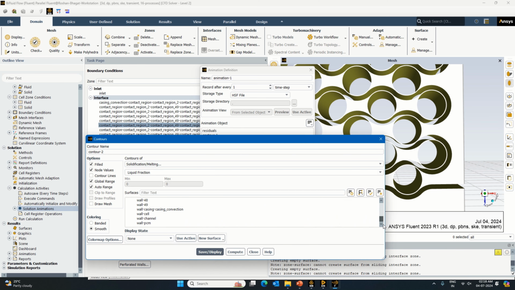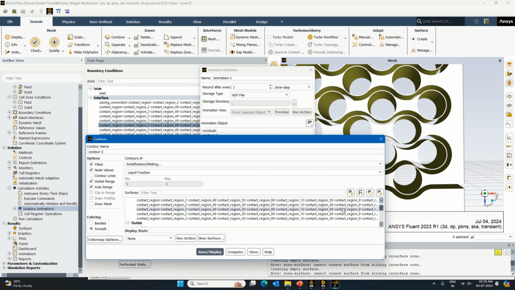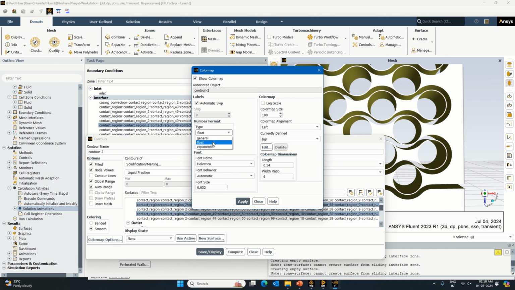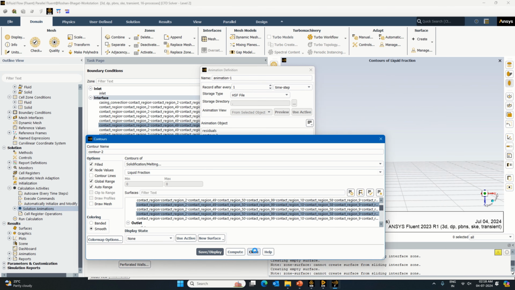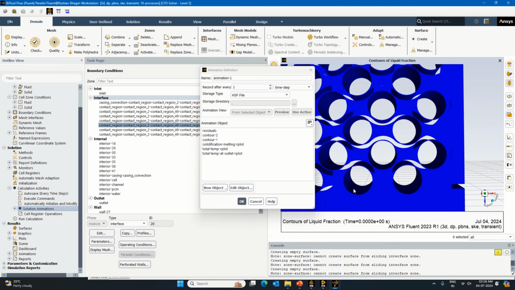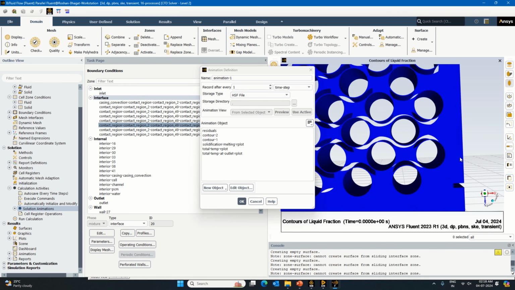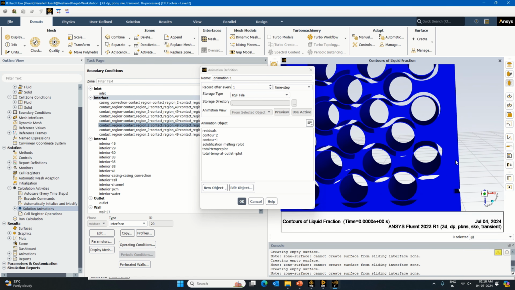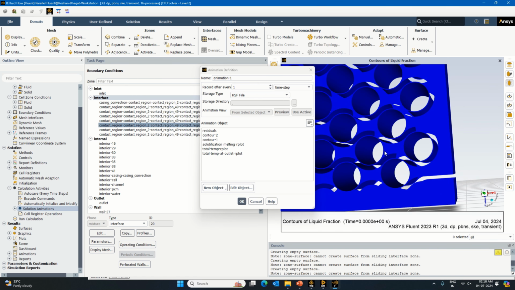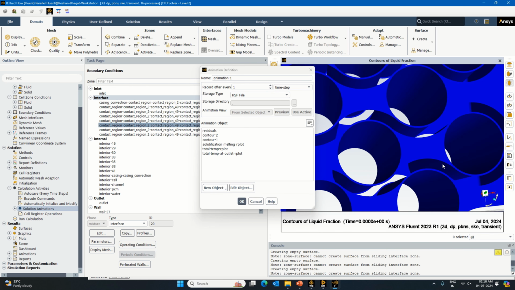Now which one has to be done? I will select the wall PCM and the second and fourth option. This is the second and this is your fourth option. Now let's make it color map option. If you don't want to visualize the exponential scale, make it float, make it save display and close. So exactly the PCM region will be visible to us.